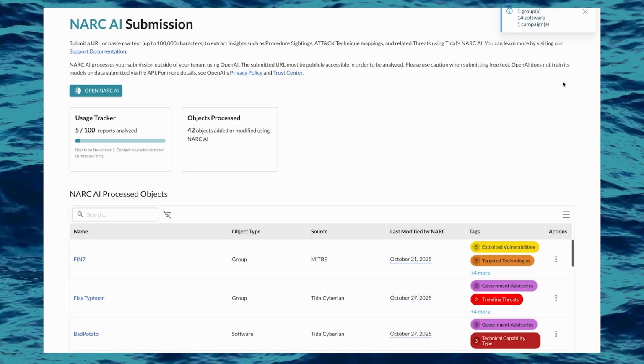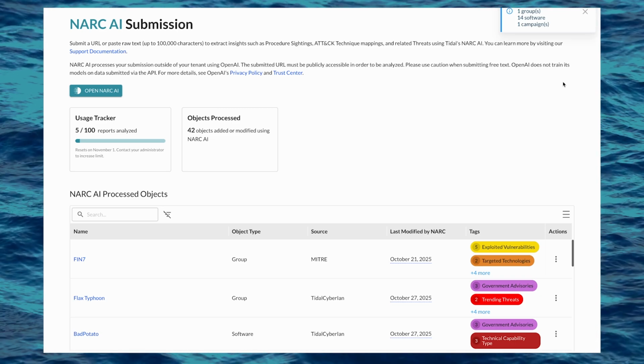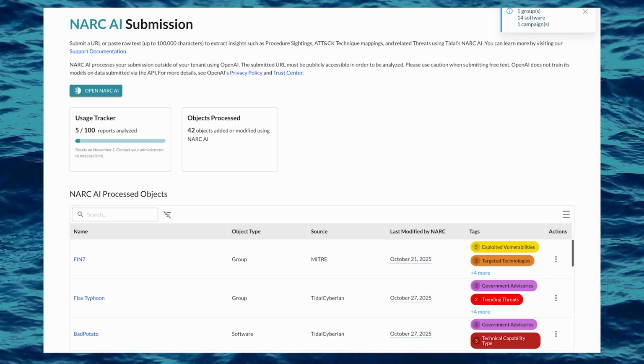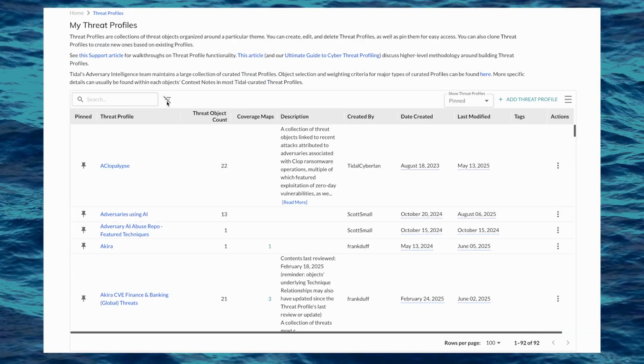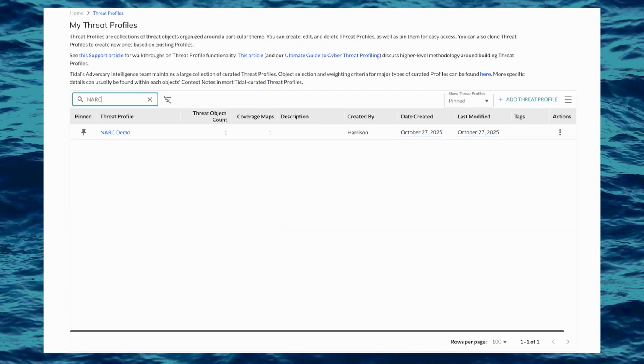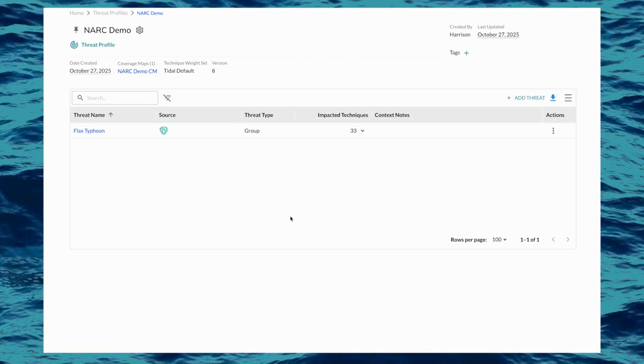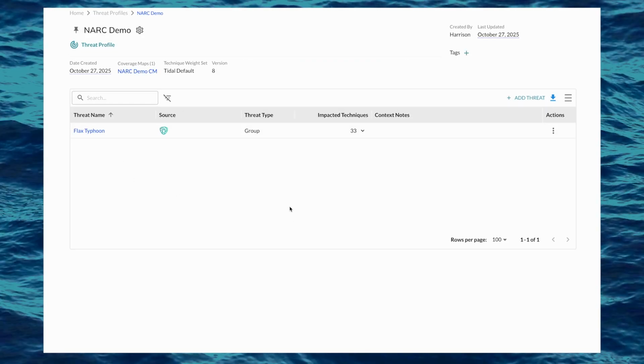Now I'll briefly show you how these results are immediately actionable within the Tidal Cyber platform. Coverage maps are made up of threat profiles and defensive stacks. After processing our report with NARC, we now have more intelligence that our threat profiles can leverage.